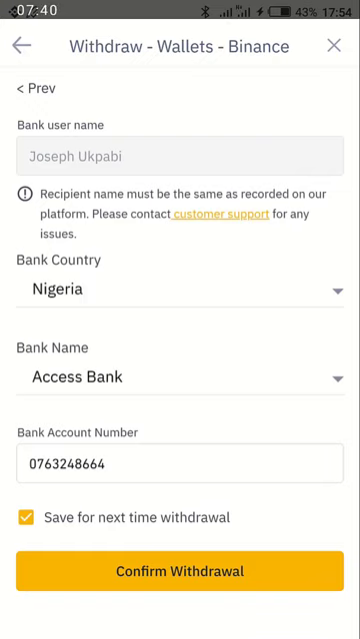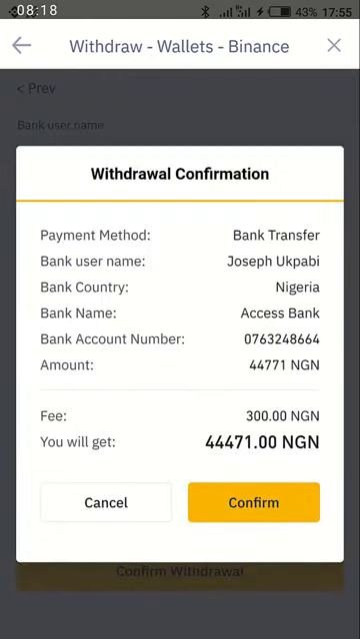So I click on continue. Then it loads up my bank account automatically. Now listen to this. I told you guys your bank name must tally with your Binance name. Don't make mistake about this, to avoid losing your funds, okay? So all you just need to do is to select your country, then add the bank name, and then add the account number. And once you do that, you can save it if you wish to, so that you don't keep adding bank accounts each time you want to withdraw, okay? So you can just click on save for next time withdrawal. After that, you click on confirm withdrawal. Okay, so I'll click on confirm.